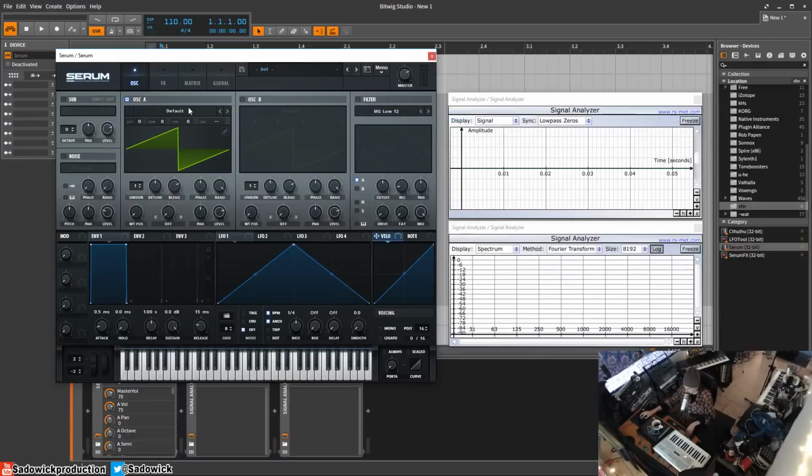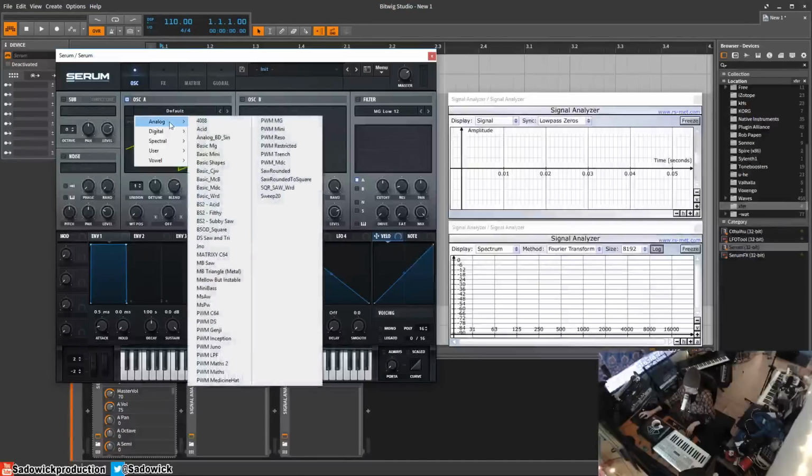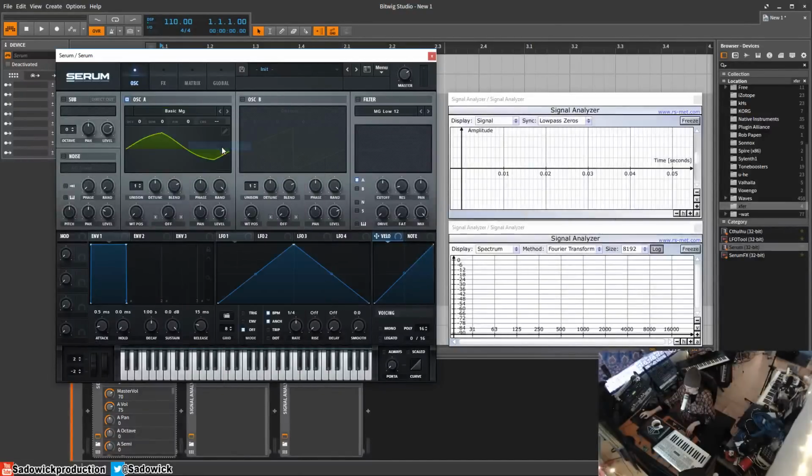So say if you wanted to have basic Moog. This will cycle through as you move your wavetable position. It'll cycle through a triangle to saw to a pulse, square, and then another pulse. And yeah, so let's kind of go back here.